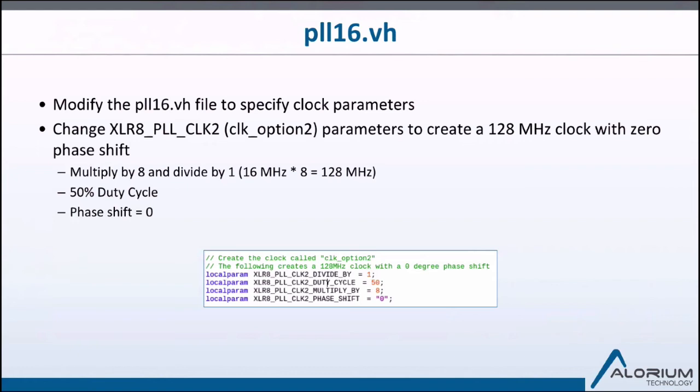In this case, we're going to create a 128 megahertz clock with 0 phase shift. To do that, we'll set our multiply by value to 8 and the divide by value to 1, resulting in a value of 128 megahertz generated from the 16 megahertz reference clock. We're going to set our duty cycle to 50%, and we're going to set the phase shift to 0. And that's all it's really needed to do to create a custom clock.